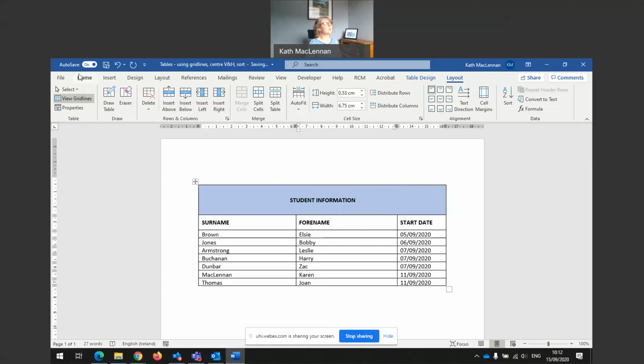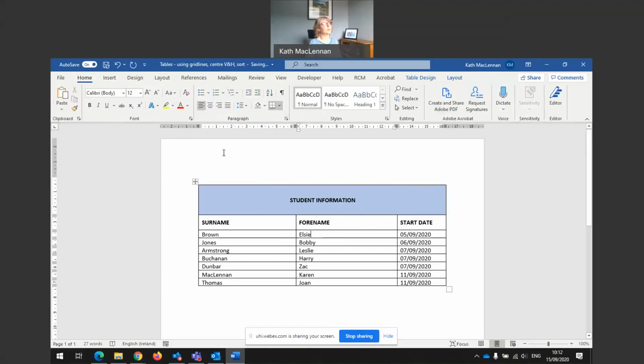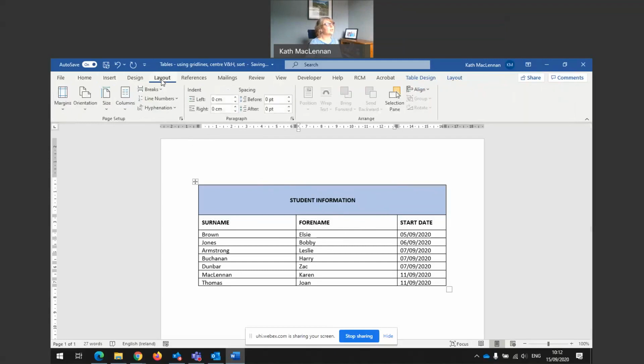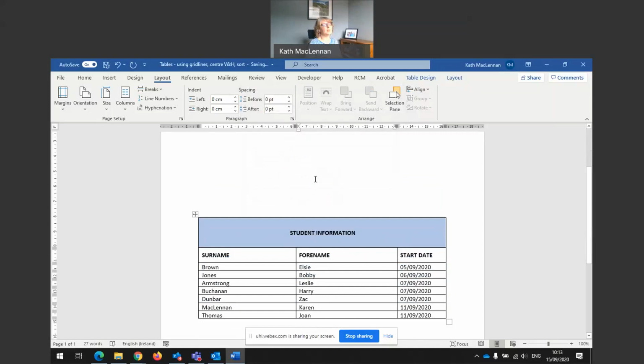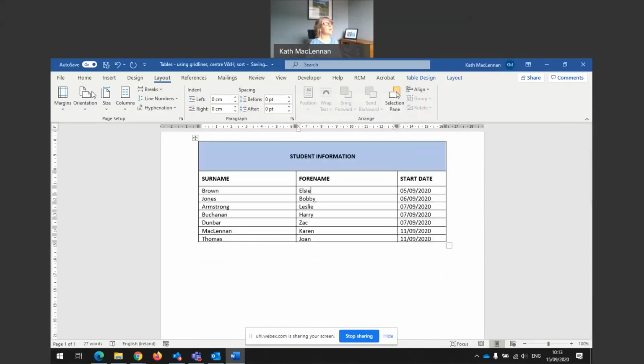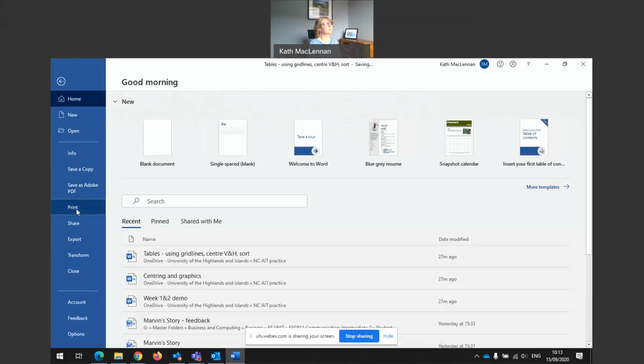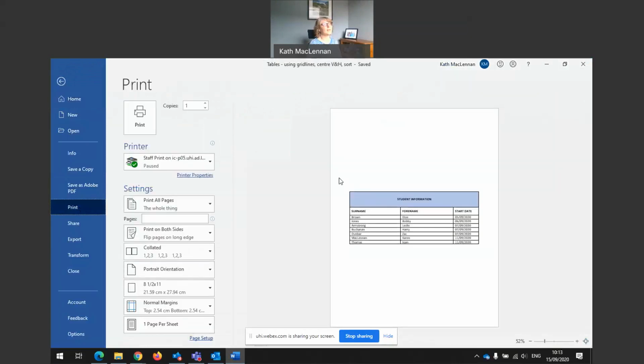I could also, if I go back to my home menu and go to my layout and my page setup, okay, I could choose to center this entire table. At the moment it's aligned to the top of the page, so I'm in page setup, layout. I could center it within the page. Okay, once the computer catches up, you can see we have equal space above and below the table. So again, if I was to show you a print preview, you can see there's equal space above and below the table.